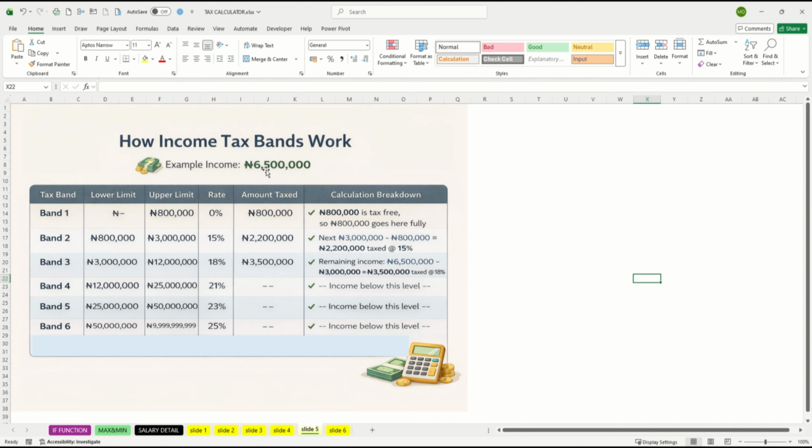So what happens here is that you're going to take this 6.5 million minus the 2.2 million, which the person had paid for this band, and minus band 1, which is 800,000, and you're going to have something like 3.5 million, and that's the amount that's going to be taxed. And from this point, you can see that the salary can't go over band 4 to band 6, and this is the main concept here.